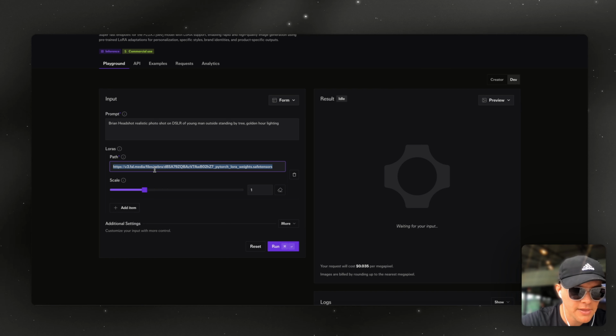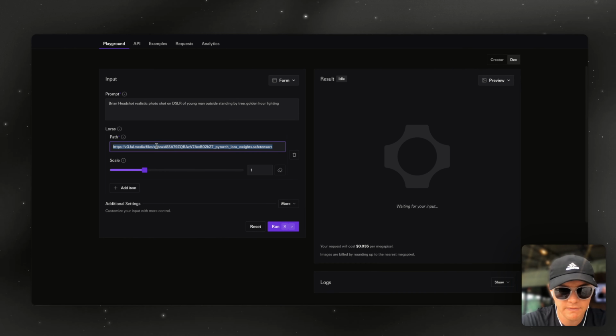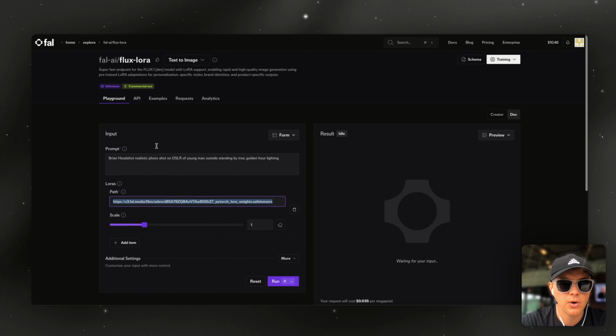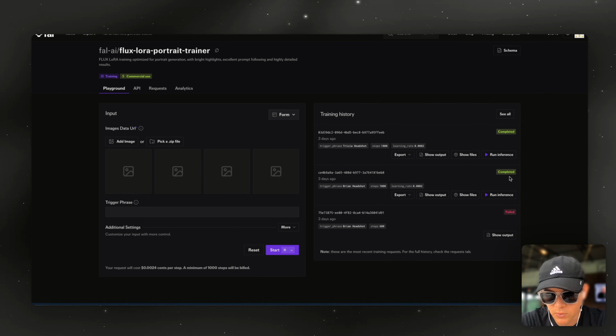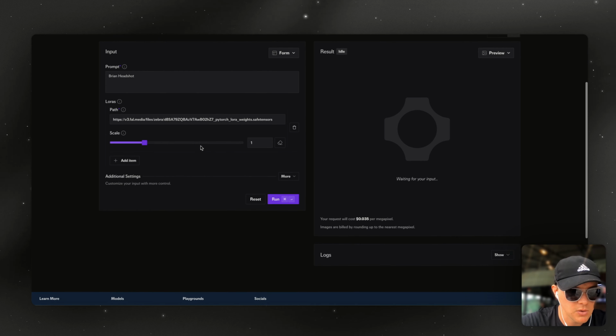And here's our path to our LoRa that we generated. So if you want to save this for later, just put this in your notes. But you can always go back to the screen that we were on before, the portrait trainer, and you'll see that it's stored here. So you can also access it this way.